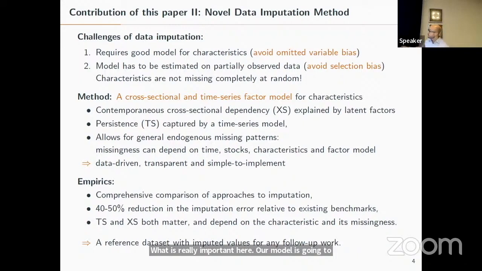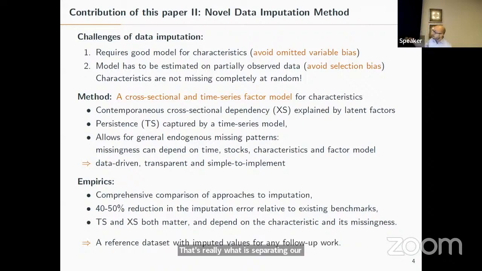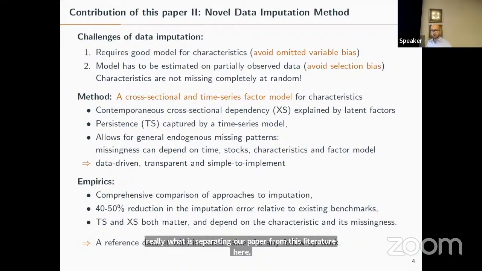That means missingness can depend on time, stocks, characteristics. It can also depend on the realization itself. That's really what is separating our paper from this literature here. So overall, we have a data-driven, transparent, and very simple to implement solution of how to impute missing values.